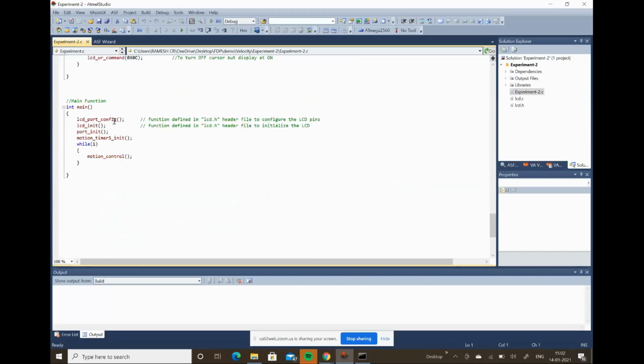And the main function, the program, is to configure the LCD pins and initialize the LCD. Since it's not a topic that we have planned for the session, I'm not going into details of that. Then I'm initializing the ports, initializing the timer, then I'm just calling the motion control. That is the main sequence. Now let me build this program.